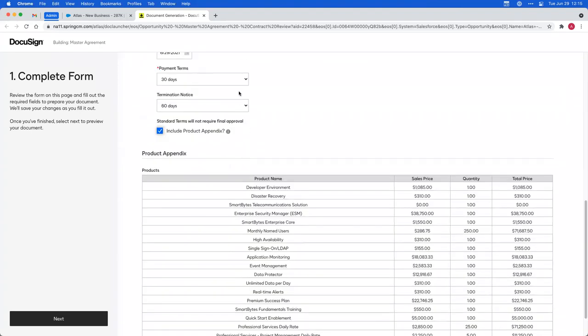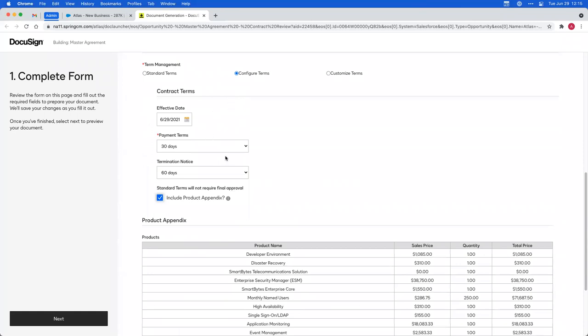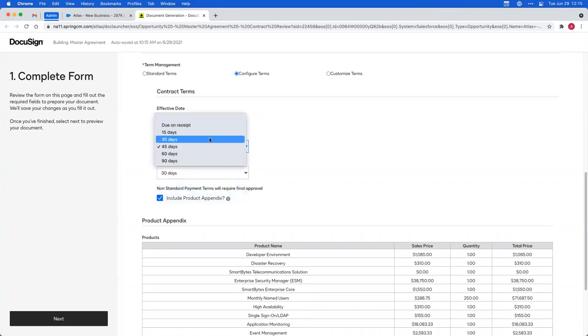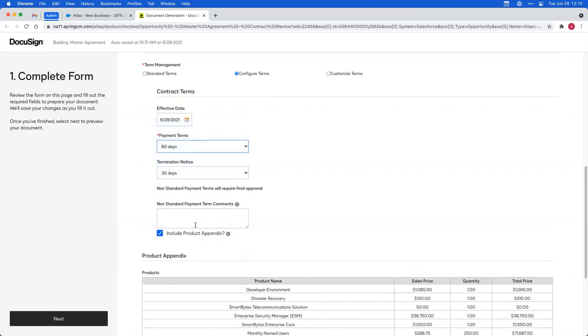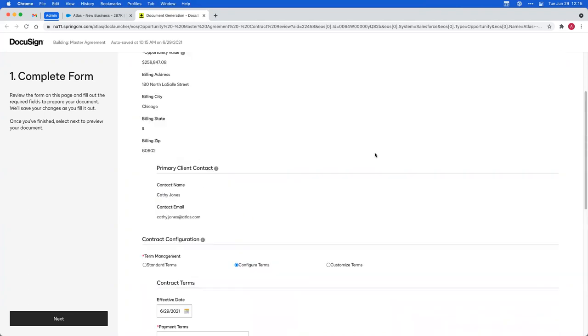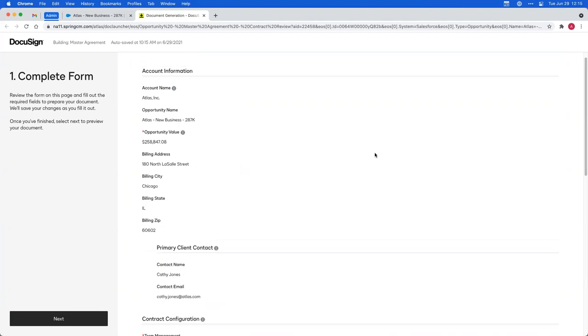But it also allows the user to actually interact with that experience. So I can tweak something like the payment terms here, or I can change the termination notice if I want to. And as I make those changes, you'll notice that this little help text will tell me, hey, standard terms are fine, don't require any additional approval. If I start changing this to like 60 days, this will require approval. Can you tell me why? And so this is interesting because what's happening is a combination of data being pulled from Salesforce, user input, and some feedback on the follow-up workflows that will happen.